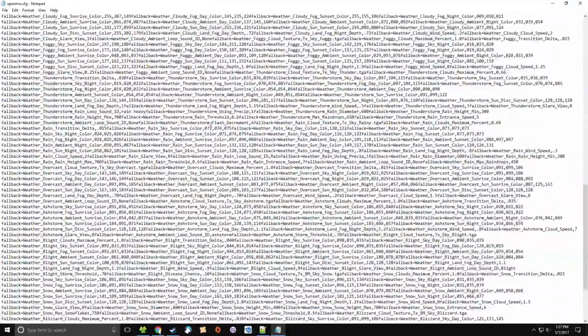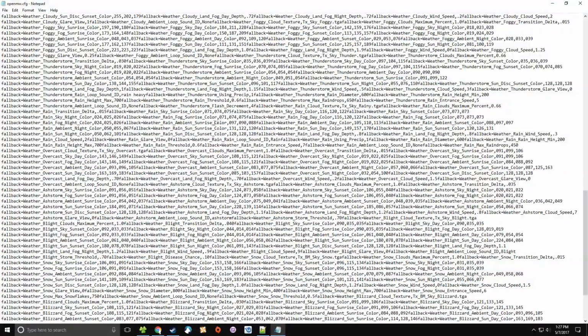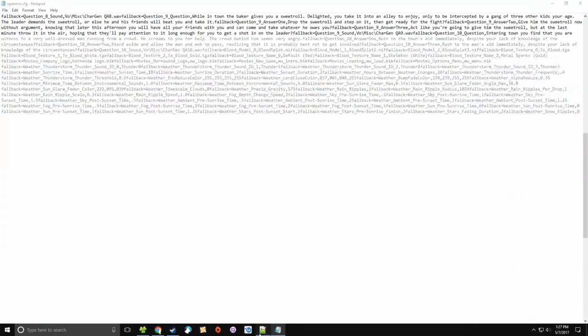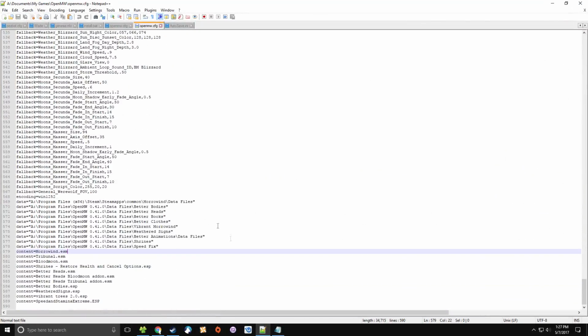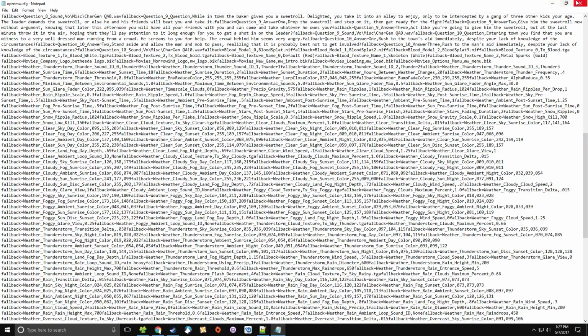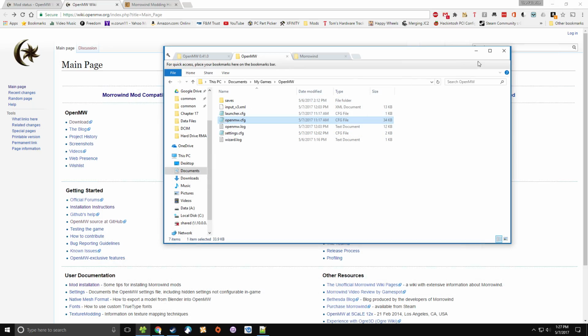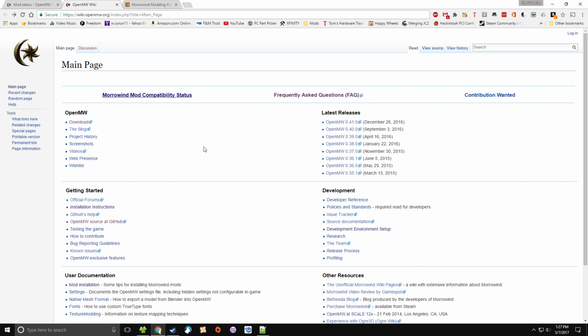So this looks very unclean, but then you go into here and it's all nice and organized. So Notepad++ just makes it less of a mess. So now that we got that out of the way, here I'll actually show you how to install OpenMW, Open Morrowind.